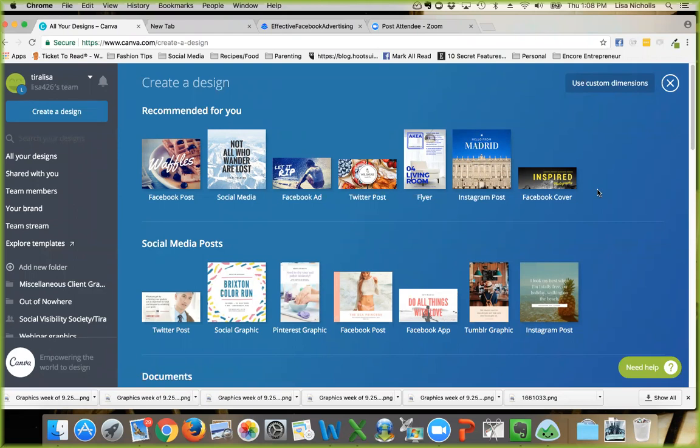So anyway, Canva. Why Canva? It's easy to use and it makes you look professional. It is so easy to use. It's amazing. Despite the fact that I'm in social media, I'm not a really great techie person, and Canva is one of the most intuitive things I've ever come across. I love it.